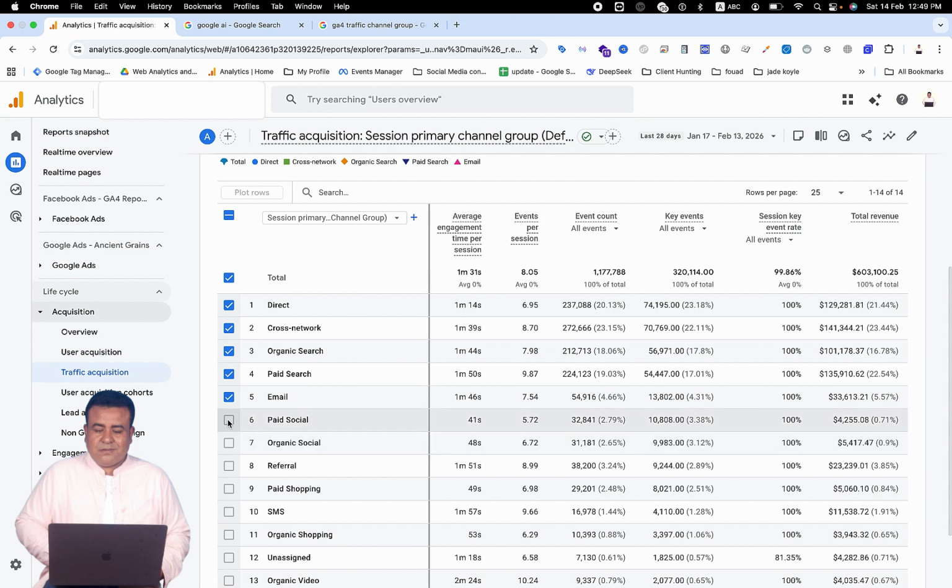So I go to paid social. Paid social means traffic from social media advertisements, like Facebook ads, Instagram ads, TikTok ads, LinkedIn ads. You know what the ad platforms are. And it also uses the correct UTM medium like paid social or CPC, which is used for lead generation or sales campaigns.